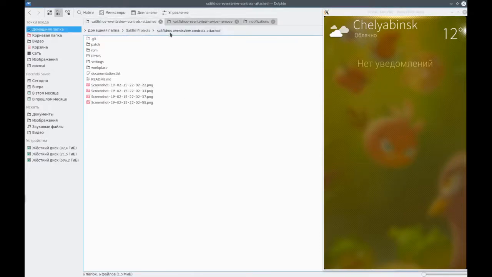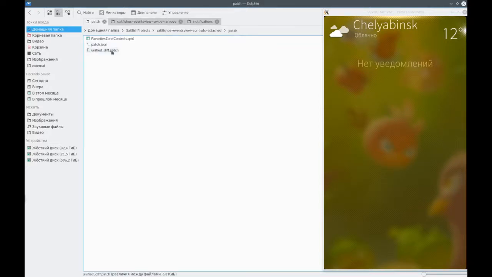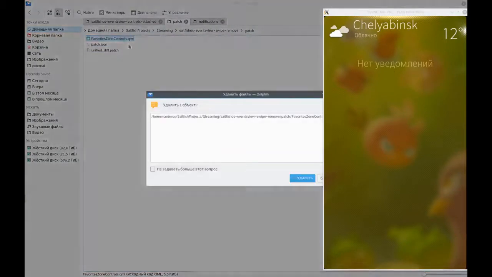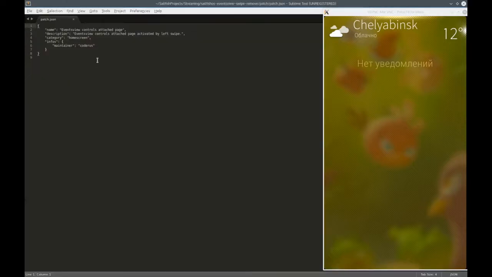So I will copy some file, just one file I need. And also we need to create a JSON file for Patch Manager. So I will copy these two files here. I need to copy the patch from here to here. I don't need this one. Okay, here I will need to write a description of the patch, which will be shown inside the Patch Manager. So it is event view, notifications, swipe, close.